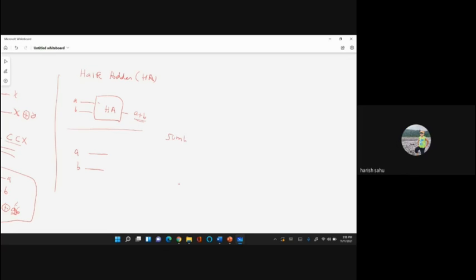How to calculate that sum? Sum bit will be what? And what will be the carry bit? Carry bit is not XOR. Whenever both the inputs A and B are 1, then there will be a carry. So that is basically the AND operation. So the carry bit is AB. What is the sum? Simply XOR, A XOR B, or say X XOR Y.